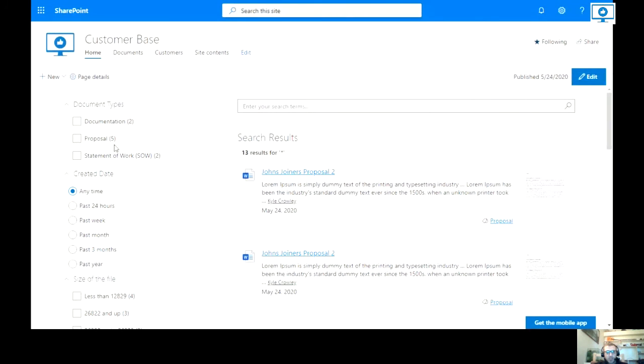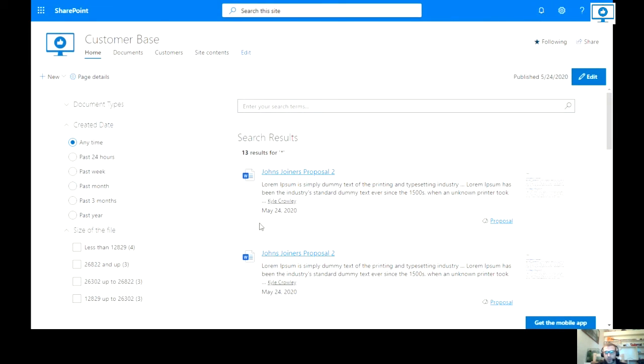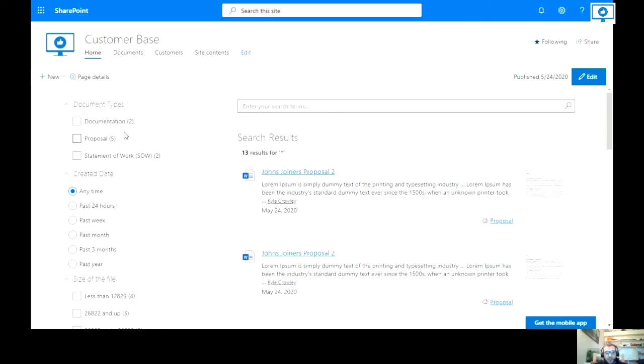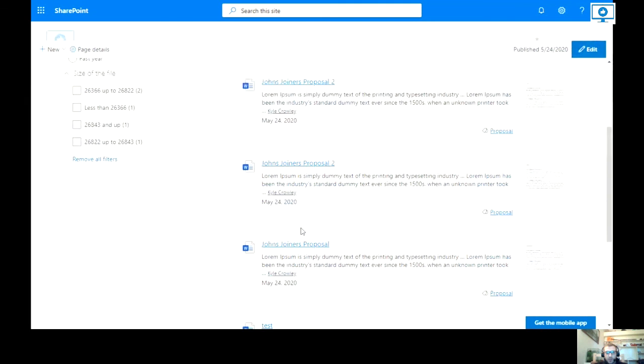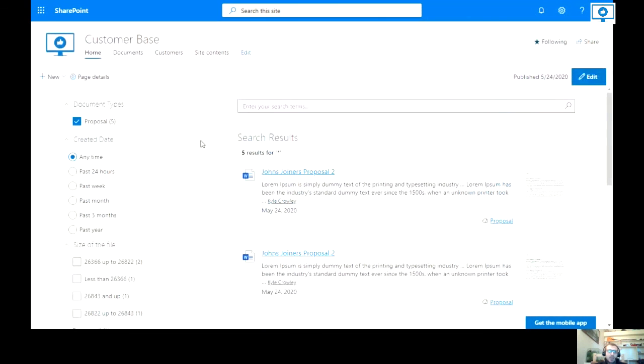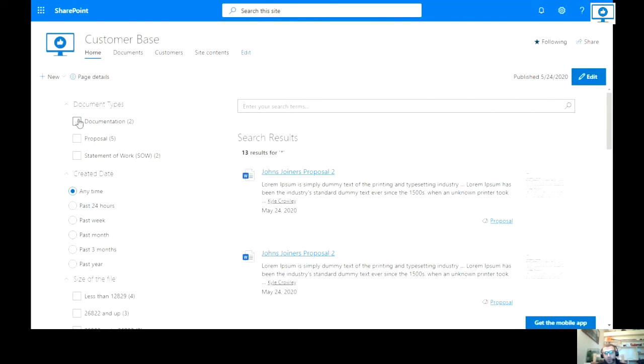If I go back to my site, these are all web parts. As you can see, I've got my search box and my search results, and all of these results are tied to this specific document library. On the left, I've got filters, and within these filters you can see that I'm pulling in the metadata that I was capturing earlier. If I filter down to proposal, that will filter to all of the proposals within those libraries. If you've got hundreds or thousands of documents and customers, this is a really quick, clean way of filtering down onto your data if you're looking for a certain document.